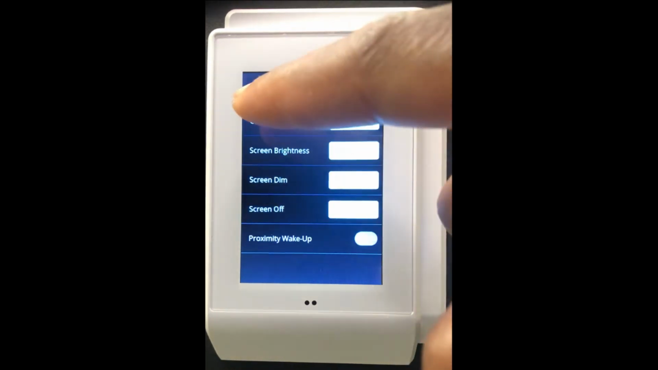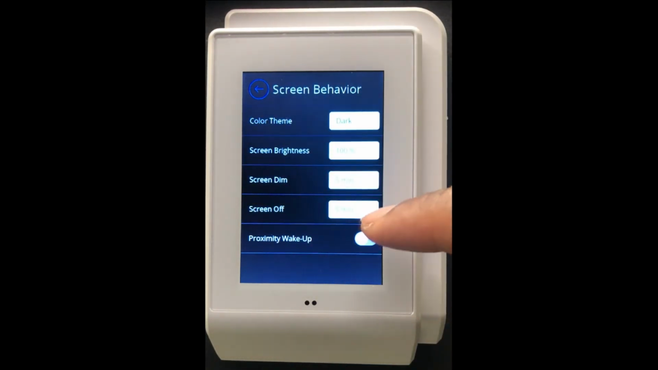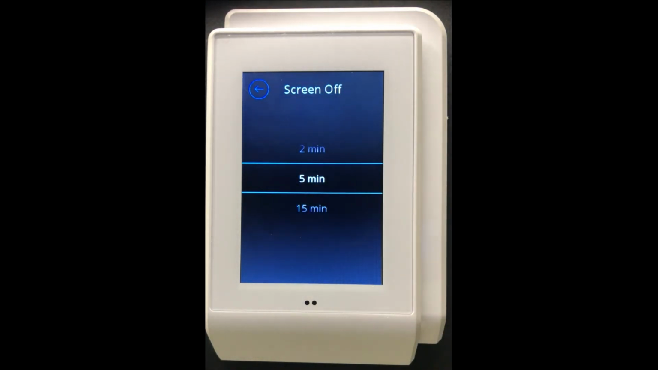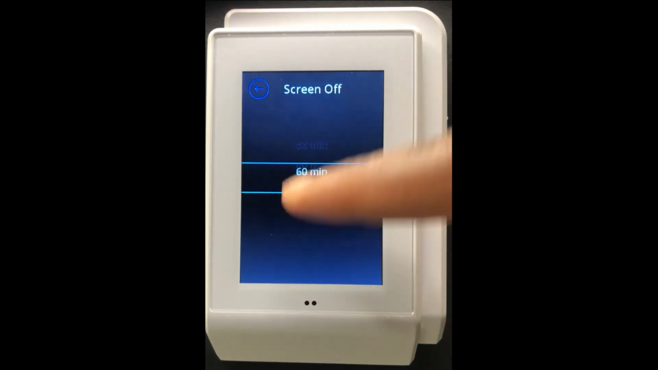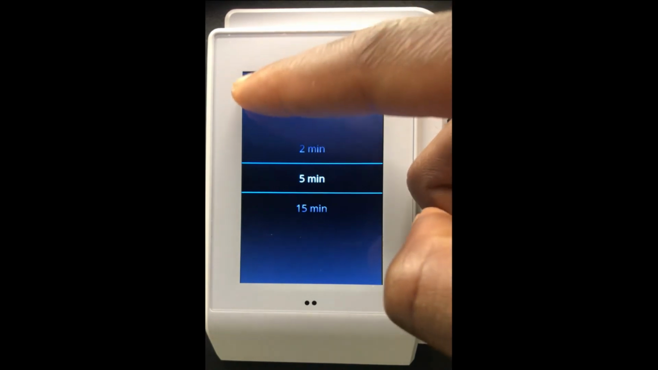In addition to that, you also have the ability to adjust the screen off time. That screen off is after the screen has dimmed down due to inoperability. After 5 minutes of that time, the screen actually goes off. You can adjust that accordingly anywhere from 5 minutes all the way up to 60 minutes as well. I'm going to keep this at 5 minutes as well.